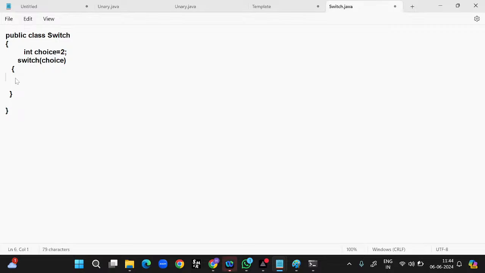So here I will mention cases like this. Case 1, then an SOP statement, System.out.println, and I would like to display the message "case 1 executed". In the same way, I would like to take 3 or 4 cases. For understanding purposes, this is case 2.